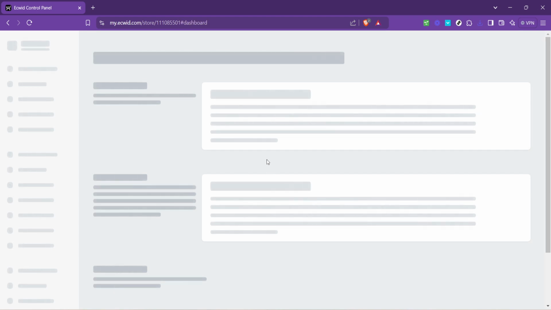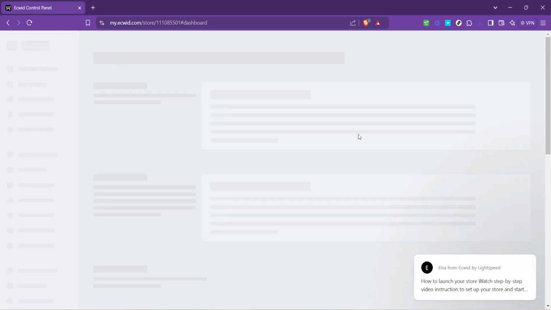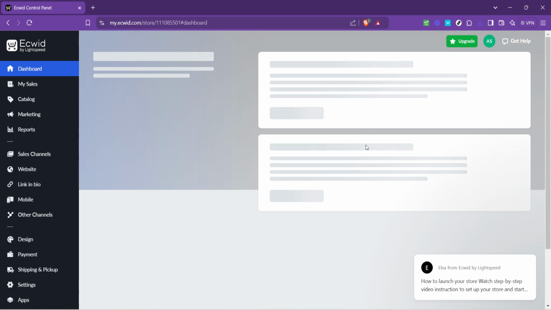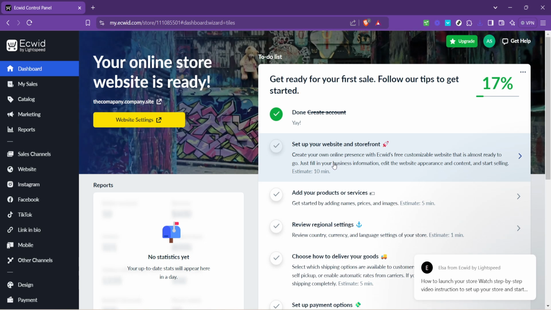Upon clicking that, you'll be prompted to select the Google account you want to use. Make sure to choose the one that is most appropriate for your business. This step ensures that the correct data and permissions are synced with your Ecwid account. After signing in, you'll be directed to the Ecwid control panel. This is where all the magic happens. It's your central hub for managing your online store.